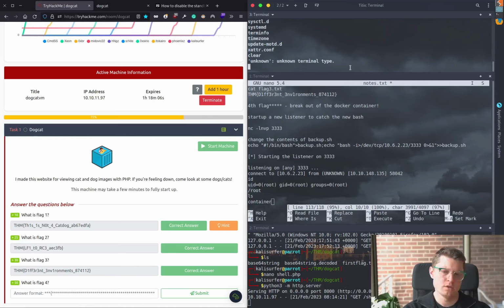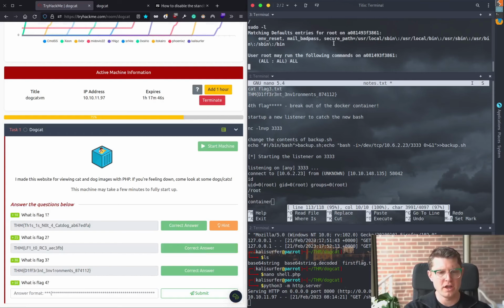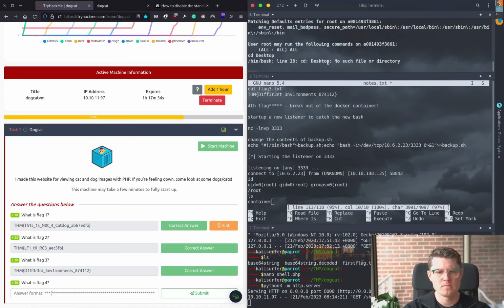Let's see. Okay. Let's check that sudo -l again. How about in our desktop?